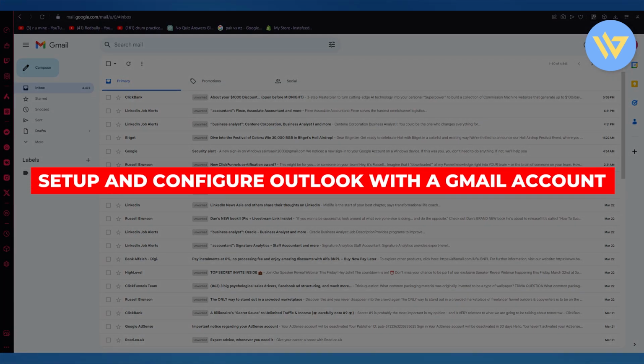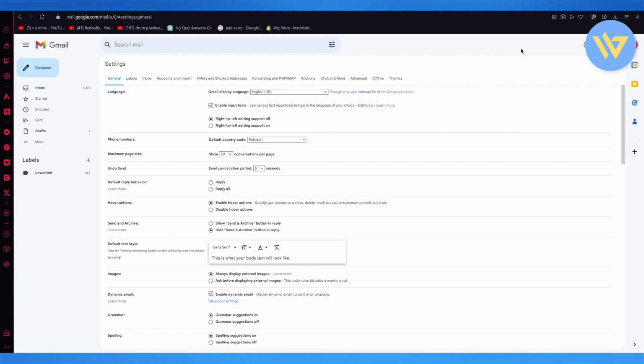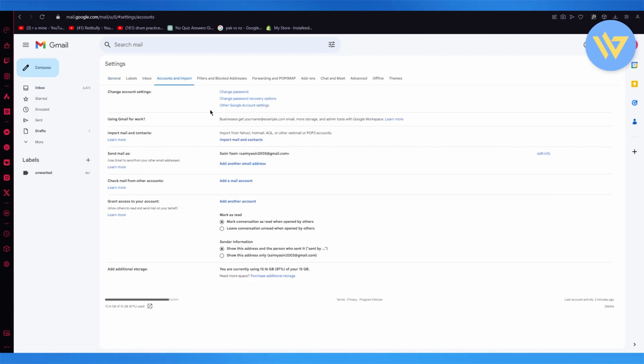How to set up and configure Outlook with a Gmail account. So if you want to quickly go ahead and set up and configure your Outlook with a Gmail account, what you're going to do is come over to your Gmail and click on See All Settings in the Settings tab. Now, once you do that, you're going to go to Accounts and Import.